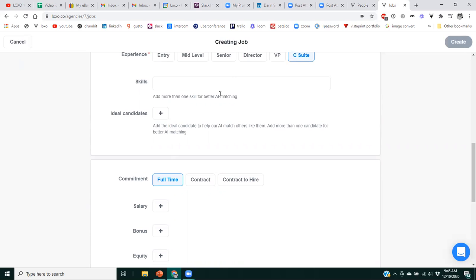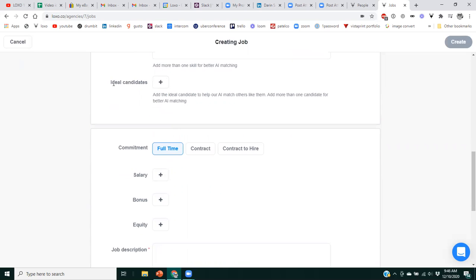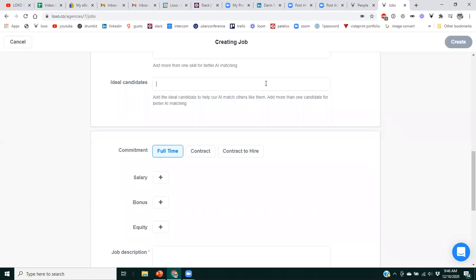Similarly, if you've got someone in your database already who is an ideal candidate for the position that we're talking about there, then hit the add button and type in the name of that person. And basically our Loxo AI bots will look for other candidates that are exactly like he or she. And you can add more than one candidate for better AI matching here. You don't have to limit yourself to just one ideal candidate that they take a look at in that process.